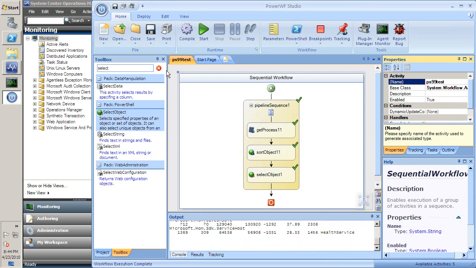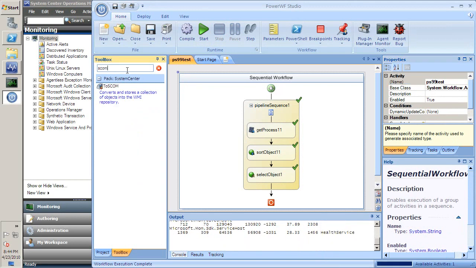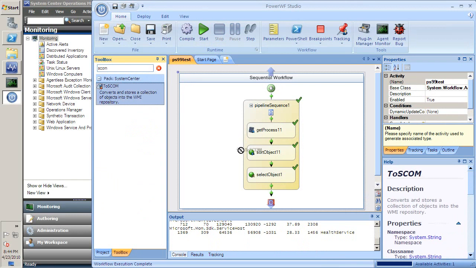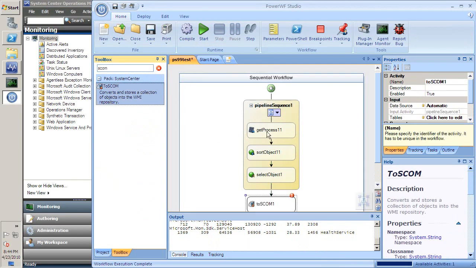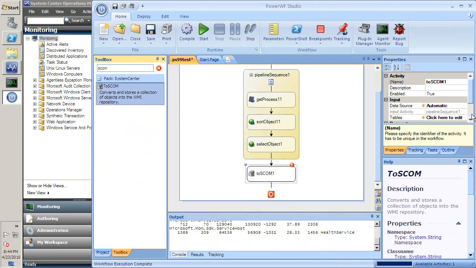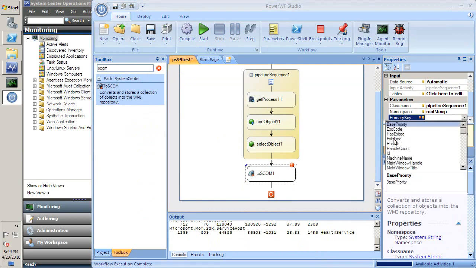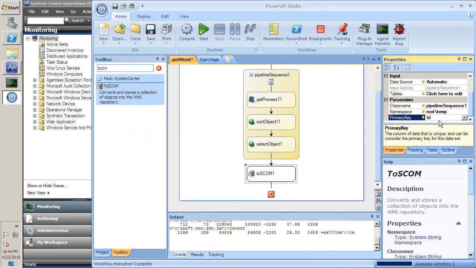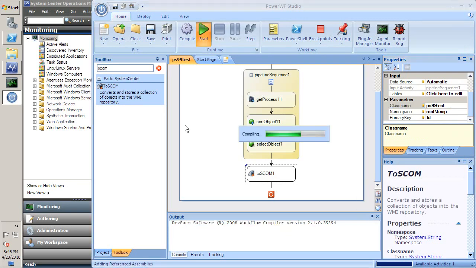So I like that, and now I want to send that data into SCOM. Doesn't matter what the script is, the toSCOM activity will model whatever data it sees coming in. All we need to do is tell the toSCOM activity what the primary key should be, so it gives us a list of all the properties that it sees. We'll just pick one, we'll pick ID, and I'm going to give it a name that I can easily find, PS99 test, and rerun this script.